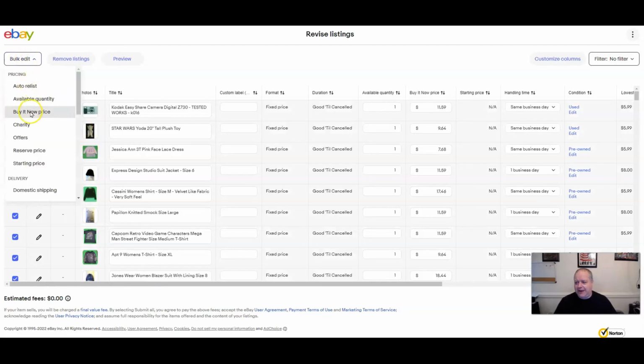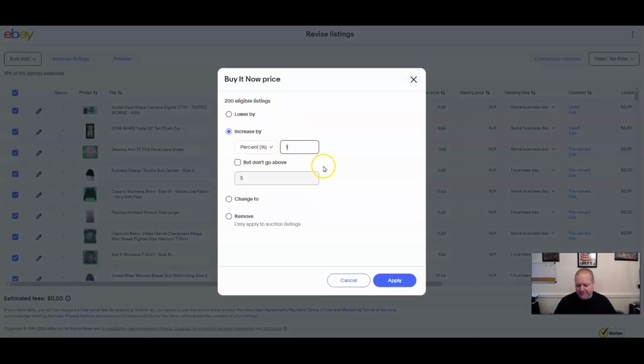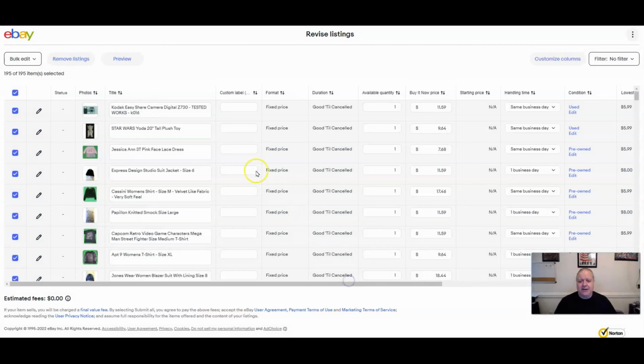Come over here to bulk edit and say edit by new price. Now once you do that, just say increase by and just put 15% and click apply. And now you've increased the price of all of your products by 15%. Now you can go in and run a 15% off special. So that's how you do it if the prices are already as low as you want to take them, but you want to be able to run a sale just to get that urgency in your store.